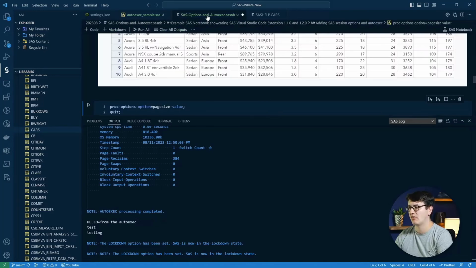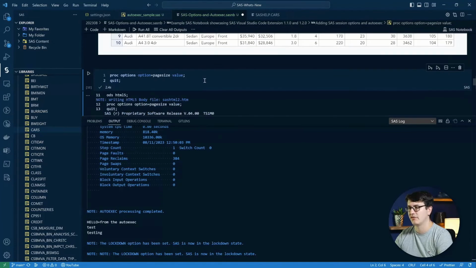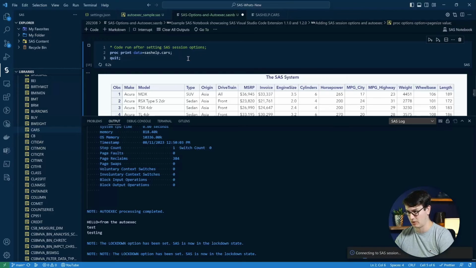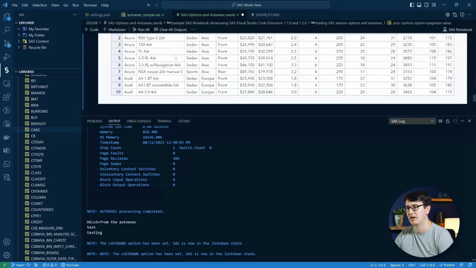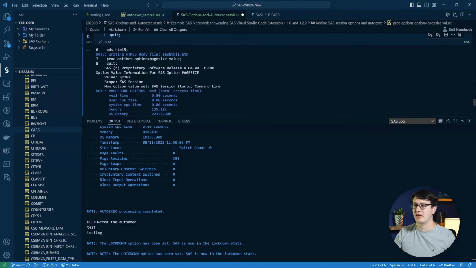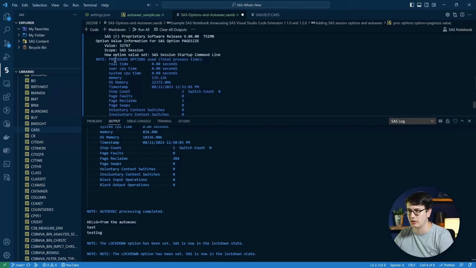Let's look in our SAS notebook to see if the obs system option that we set is actually working. So let's run this block. You can see we didn't specify an obs equals 10 here, but the output was still limited to just 10 rows. And let's also run the proc options pagesize. And here, last time we had 60, now we have 32,767. So that's the max value. And you can also see that we now have the fullstimer in the log.